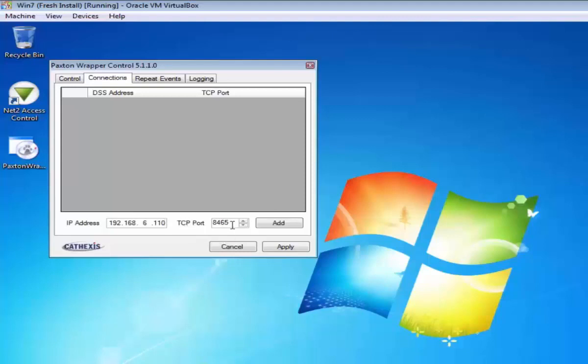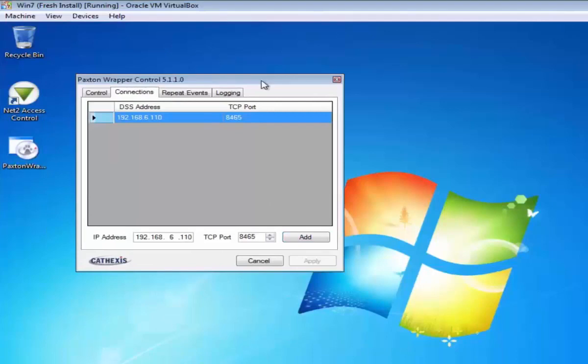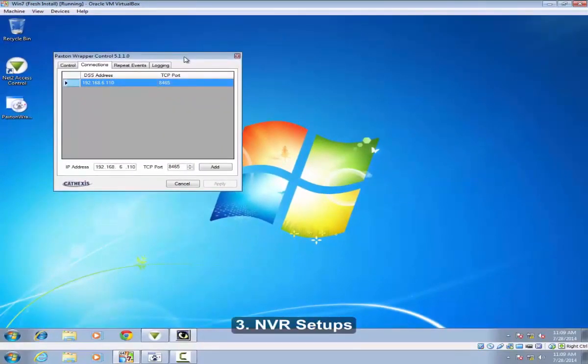After inputting the IP address, input a relevant port. Remember this port number, as you will have to input it when adding the Paxton device to the NVR. After this, click on Add and then click on Apply. The next step is to set up the CathexisVision NVR.